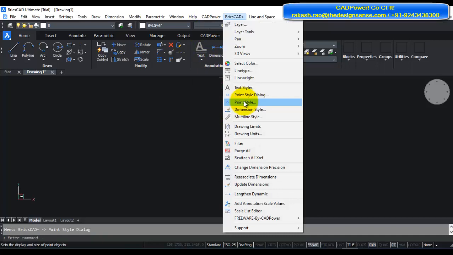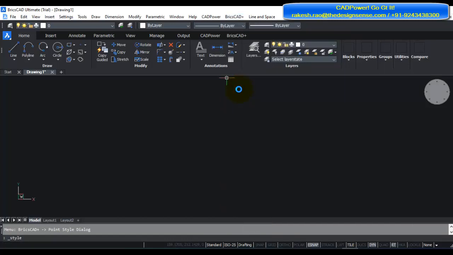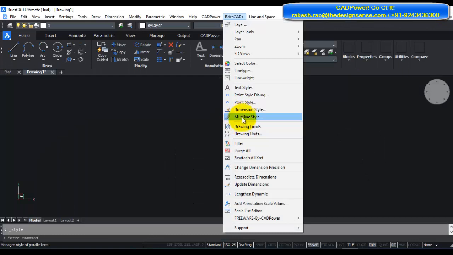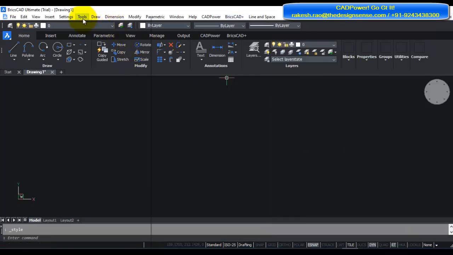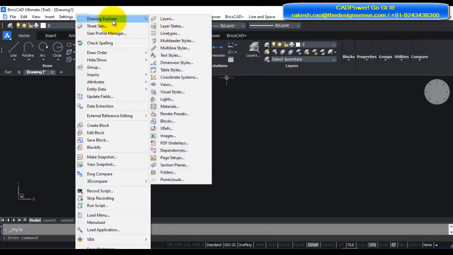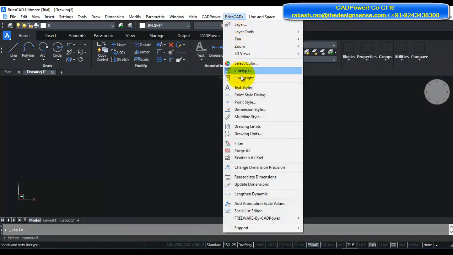So the DDPTYPE command becomes defined when you use the AutoCAD to BricsCAD migration tools, which is enabled by CADPower. Another thing which first time users in BricsCAD find a bit difficult is how to set the text style, how to set dimension styles, and how to set multi-line style and so on. In BricsCAD, actually all of these are available under tools in the Drawing Explorer section. But for a first time user, it may be a little difficult to guess that it's available here. So what we have done is in BricsCAD Plus, we have provided point style, dimension style, multi-line style directly in this interface itself.